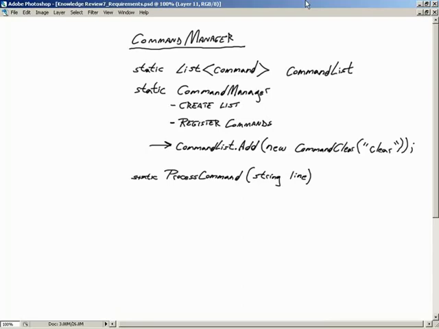Now, we could go in here and create individual commands for these items, but it would be a lot nicer if we had a single create command, and inside that create command, we were able to determine exactly what kind of item it was that you wanted to create, and then create the item.